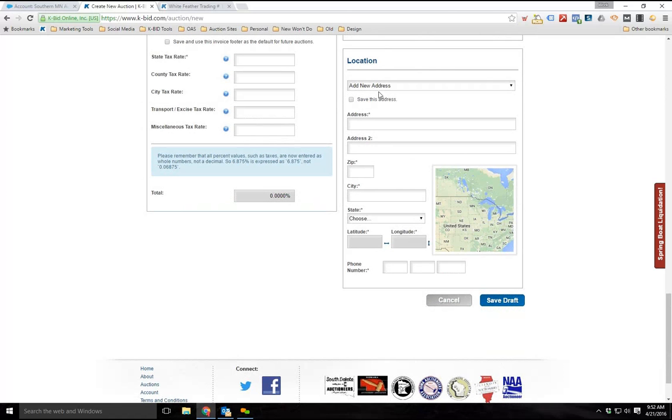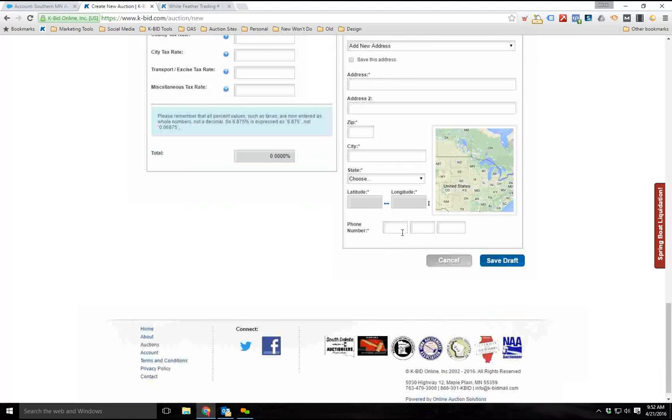Moving down, you have your location. So this is the auction address. You can save those and use it as a future address as well. The phone number is the main contact number for your auction. That's going to show up in 3, 4, 5 different places, so make sure it's the right one. That will be on the bidder's invoices as well.